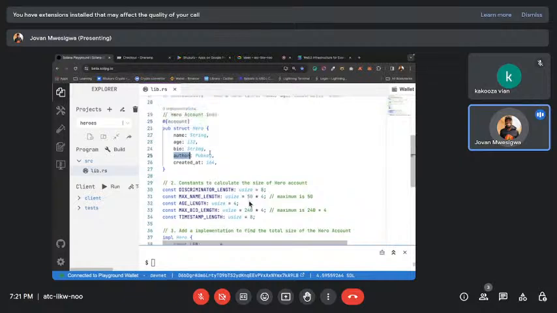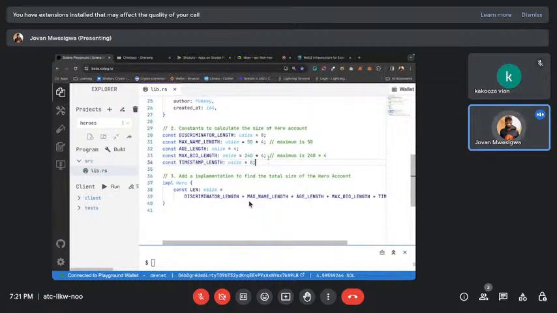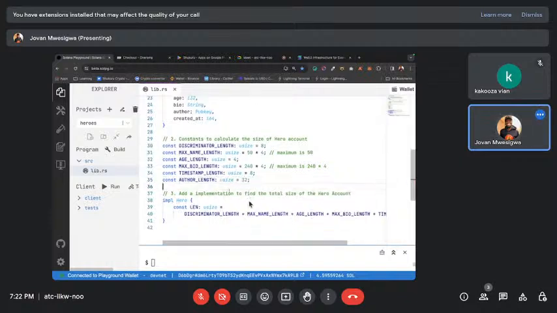So the fact that I've added a new field here means that the space will not be enough for it to be a rent exempt account, so we'll have to update that with the new key that we created. I'll come back here and create the author length, which is of usize, and public keys are of size 32.